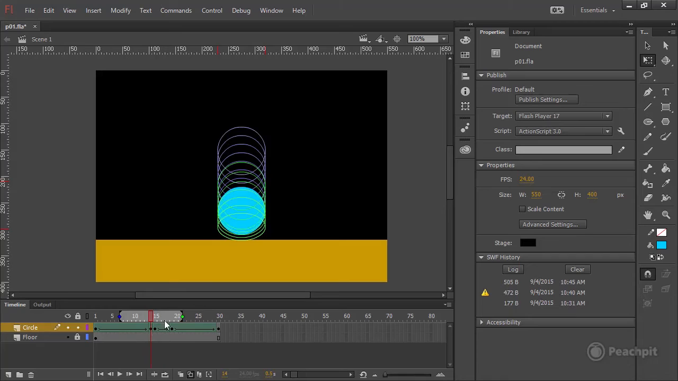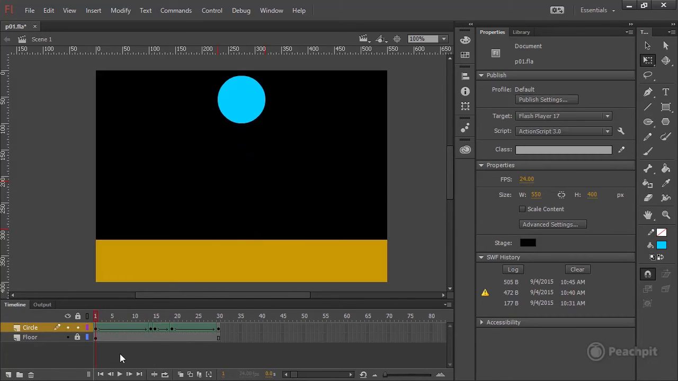So any keyframe is going to show up normally. However, anything after the current frame will show up as a green outline, and anything before the current frame is going to show up as a sort of blue or purple outline. All right, let's just turn onion skinning off and look at some more controls down here.